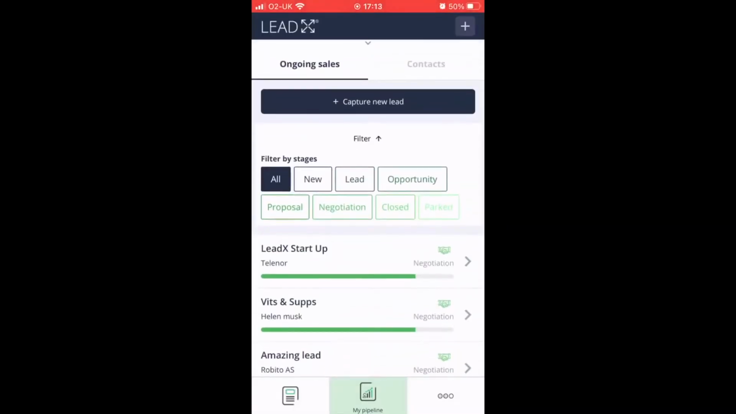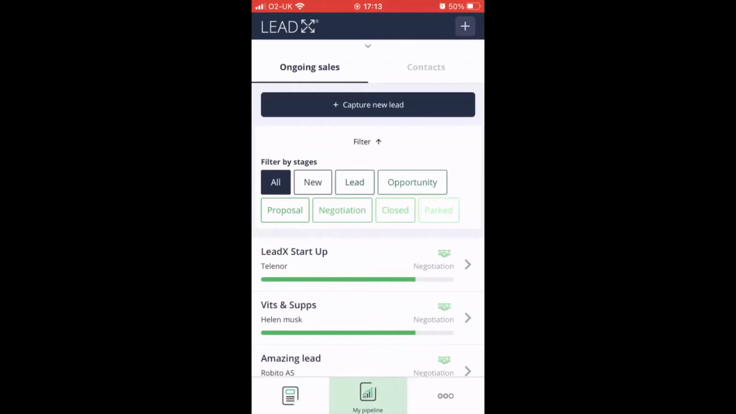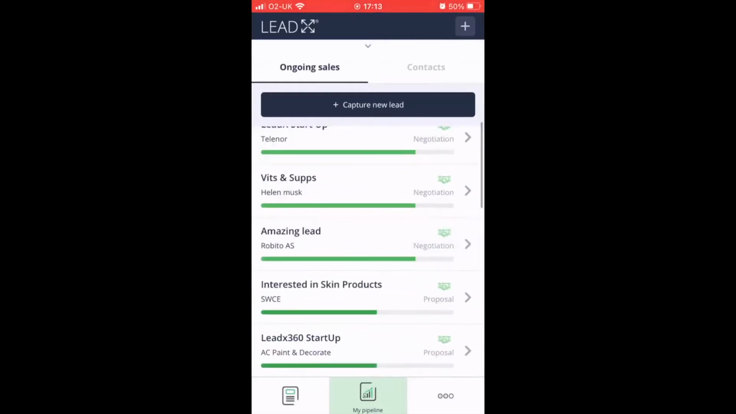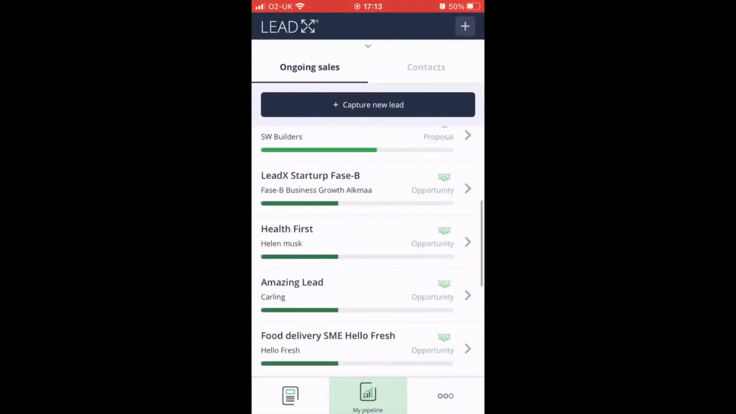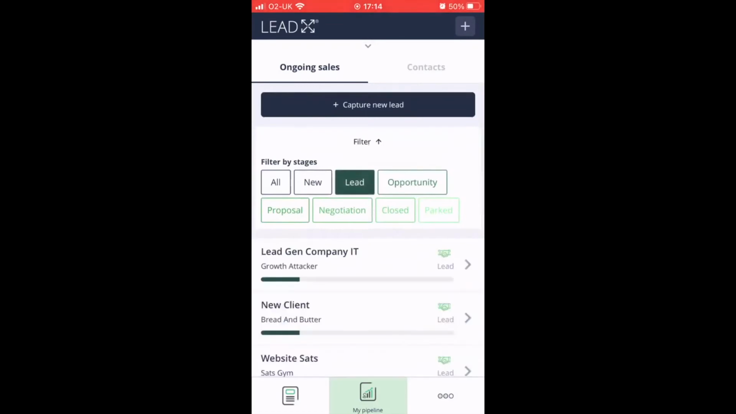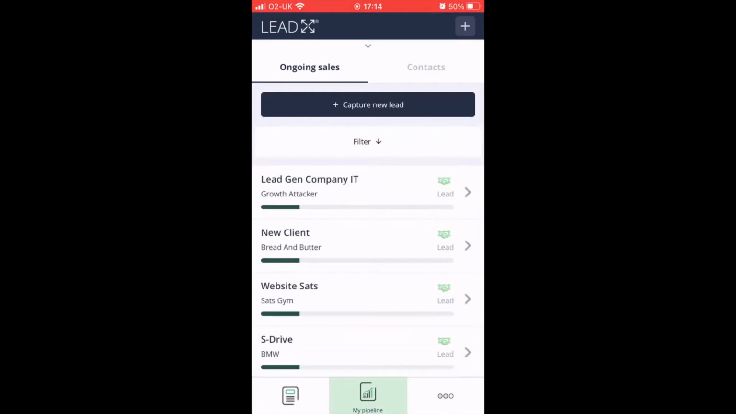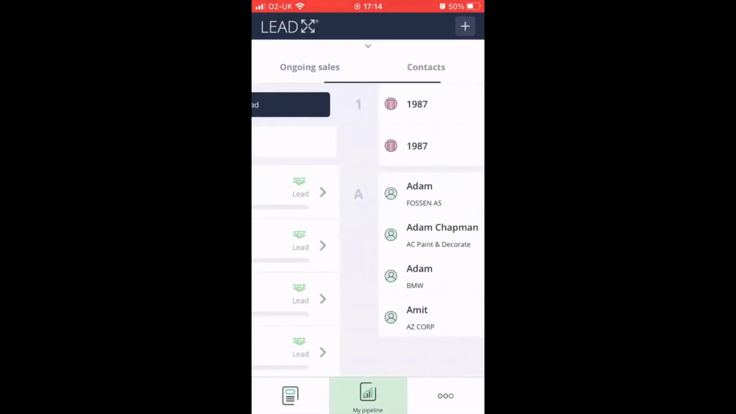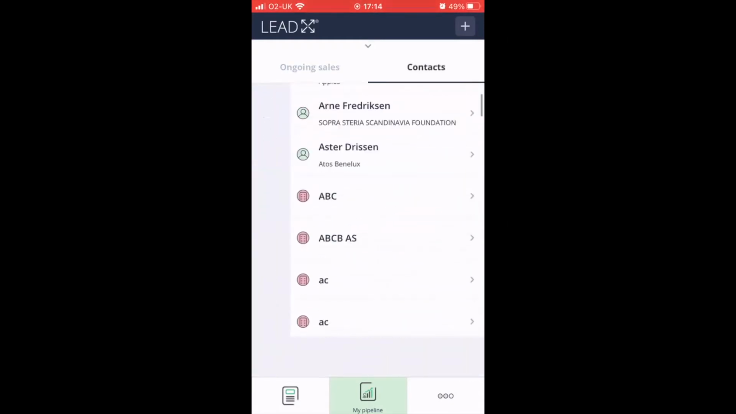Under your KPIs, you see the ongoing sales section. Select the arrow to open this up. Here, all your leads are displayed in their different stages. You can use the filter function for ease of viewing. Contacts are automatically created for every lead you post.